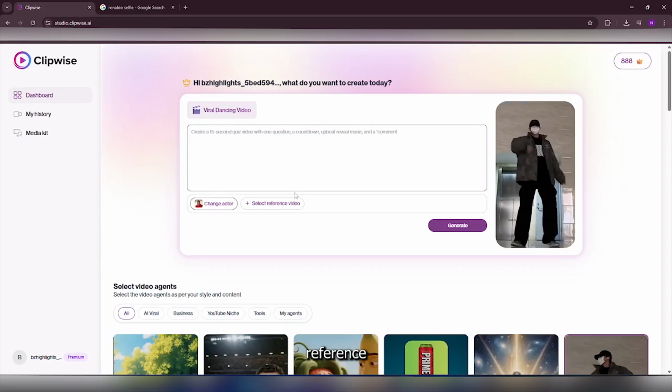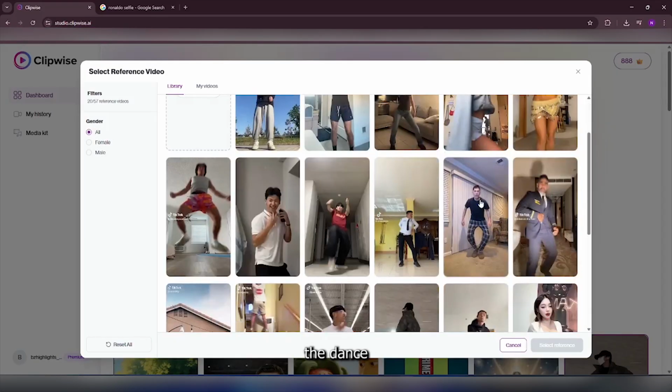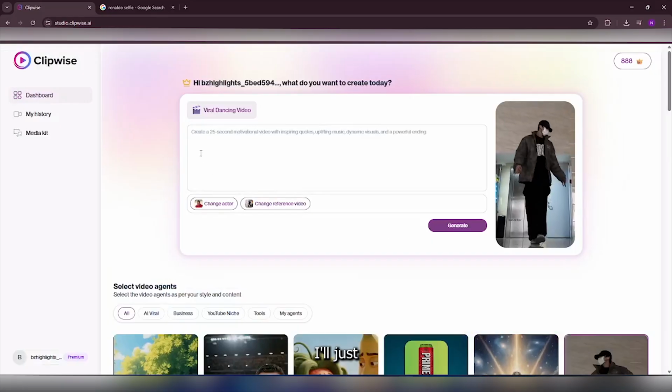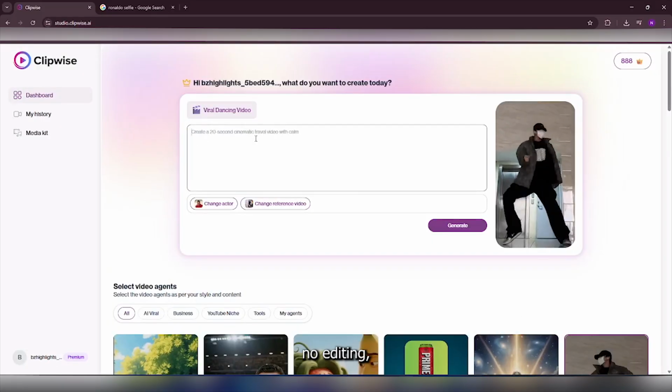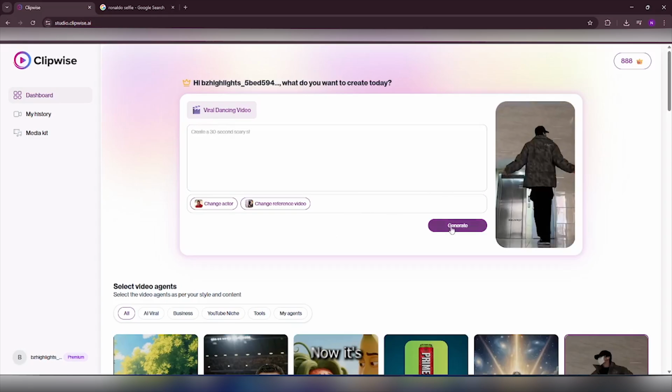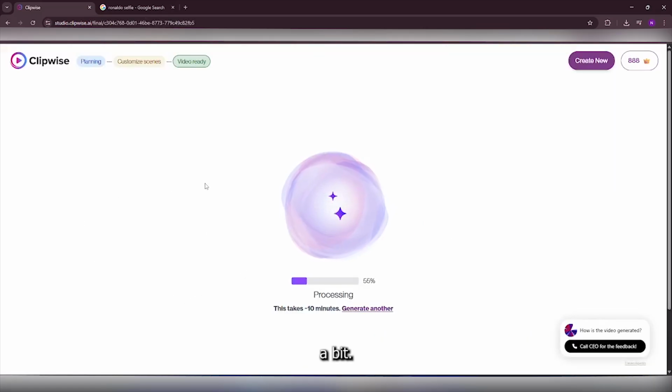Next, we need a reference video. This is basically the dance that the character will follow, so you can pick any trending dance you want. I'll just choose this one, and that's literally it. No prompt, no editing, just click generate. Now it's processing, so we'll just wait a bit. Alright.